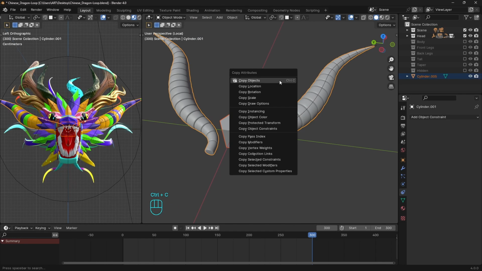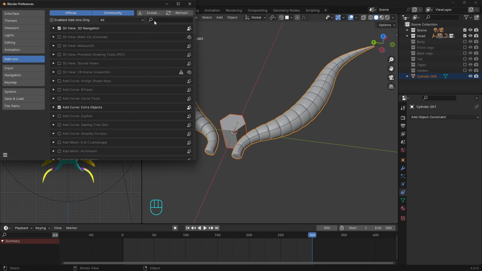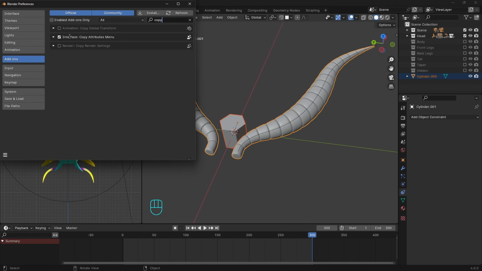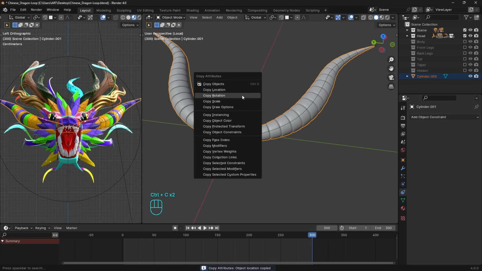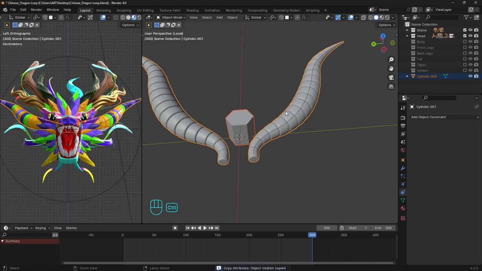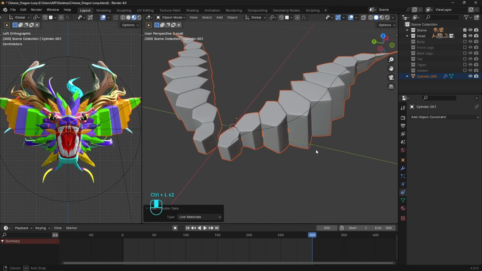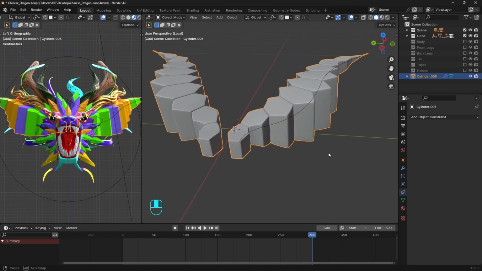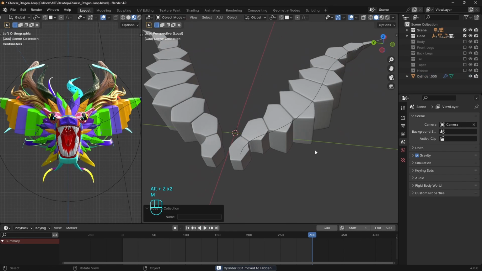We're using here the copy attributes, and that's an add-on that you can enable from preferences. This thing right here. So just copy the location and rotation with Ctrl C. Then copy the modifiers, link the materials, and that's the way to replace the object in this curved setup with array. You can get totally different results like that in no time.